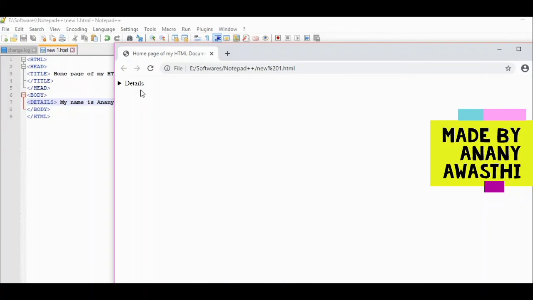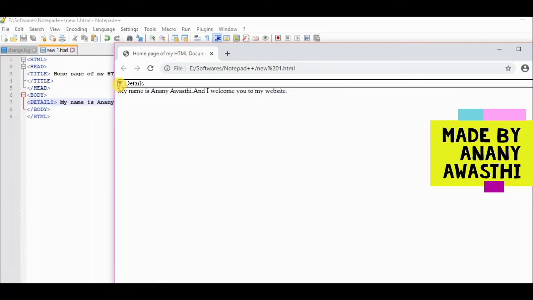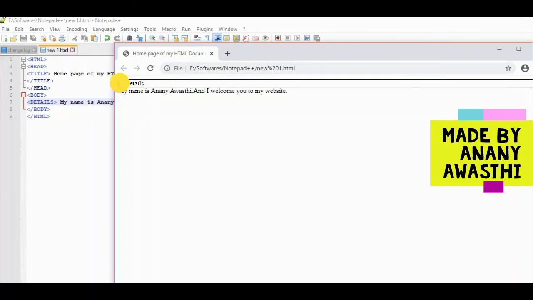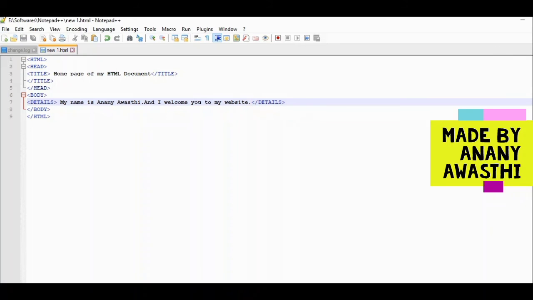You can see that it gives you an interactive widget that you can open or close. So I'm opening it, and whatever additional content you give to your website will appear here. Just like I open it, I can also close it. So it gives you an interactive widget that you can open or close as per your requirement. So this was the details tag.